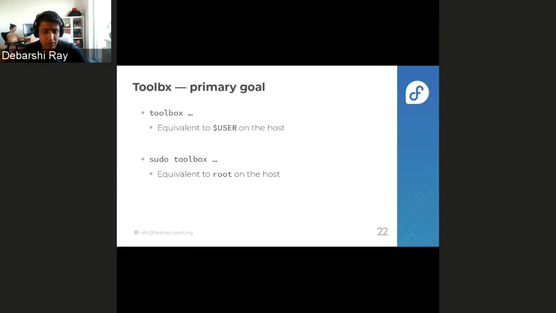So you can use Toolbx just as your normal user, and then you'll get a Toolbx environment which is equivalent to your usual command line environment on the host. But if you do need elevated privileges, like if you are troubleshooting the network with nmap or tcpdump, then you can use Toolbx with sudo, and then you get an environment that's equivalent to the real root on the host, but still separate from the core operating system.